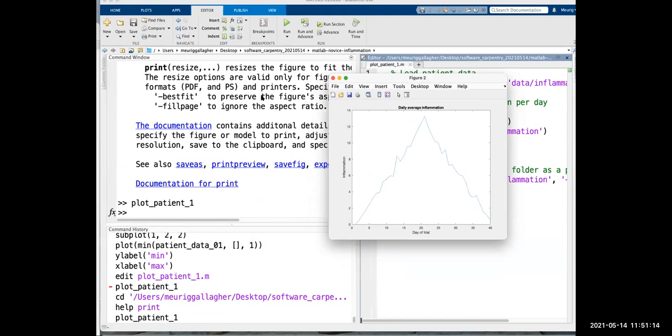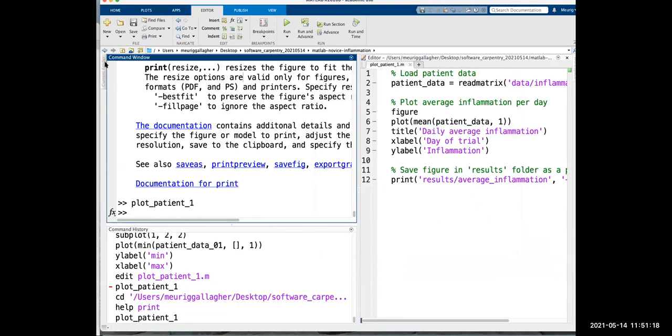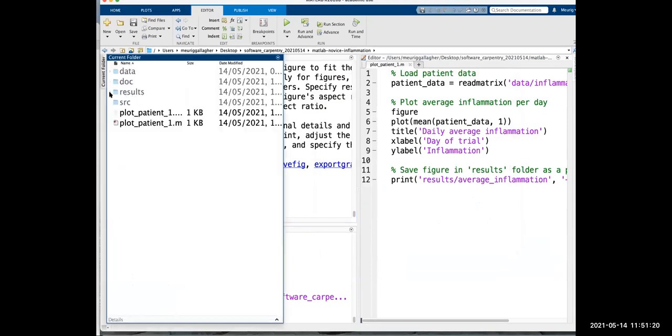Sorry, Zoom's being irritating, there we go.